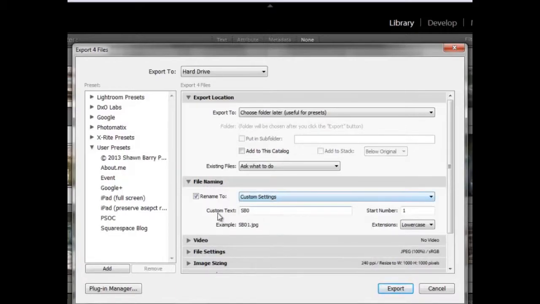So go to custom settings, select my custom text, and I put SB0, and then it will go from there 1, 2, 3. Now if I'm exporting more than 10 photos, I would just put my first initials in here, and then under start number I'd put 01, and then it will pick up 01, 02, 03, which I could do here, but since I'm only ever putting in just the 4 photos, I put in the 0 here, and that way I just have to make sure I just have a 1 in the starting number. So it shows you an example down here.